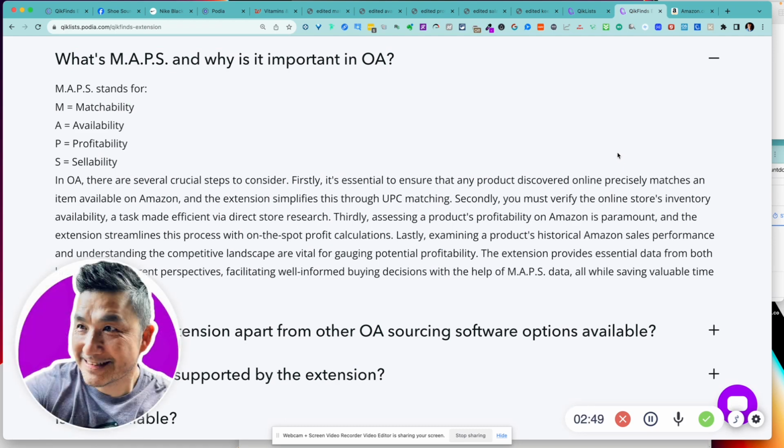In this video, we'll be focusing on matchability. So what is matchability? When we find an item in the store, the first question we need to answer is, does Amazon have the exact same item? And to do that, we need to look at different data, and those data are what the extension is going to provide you.